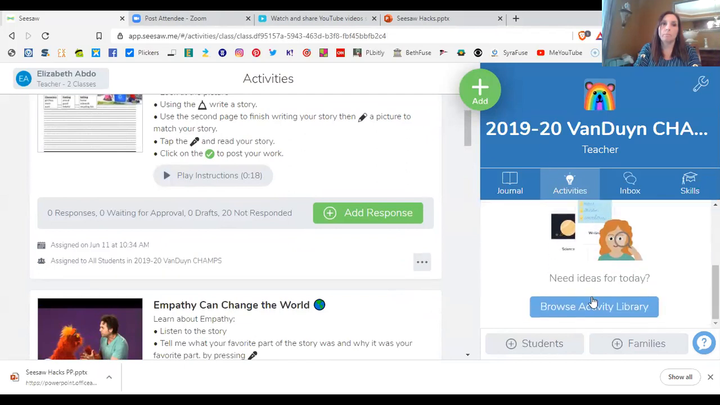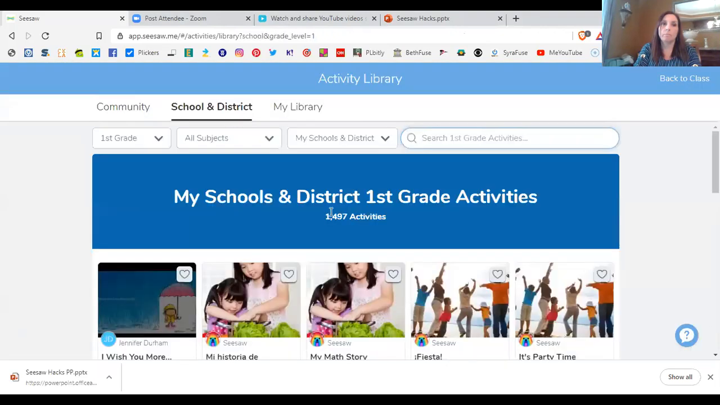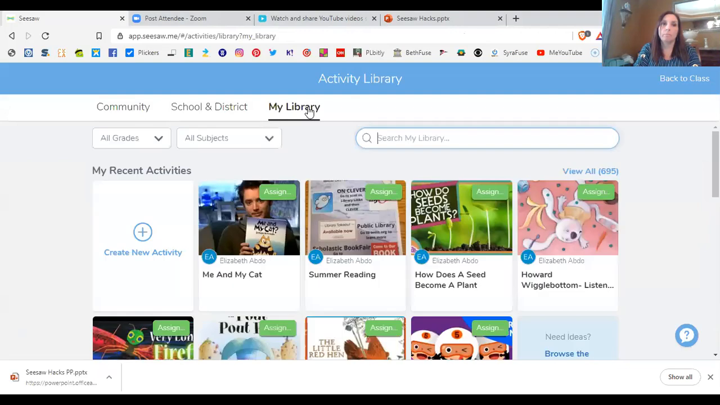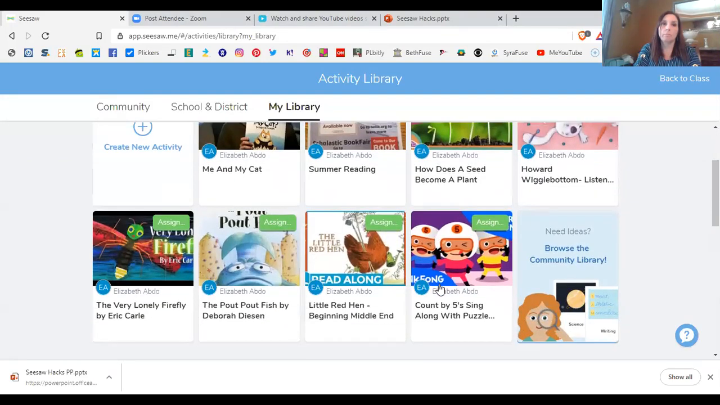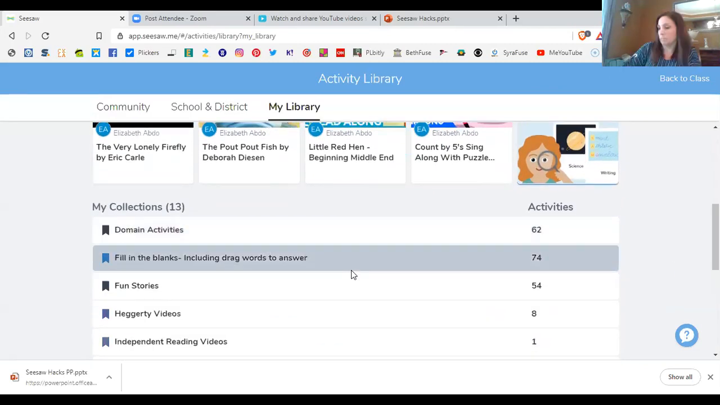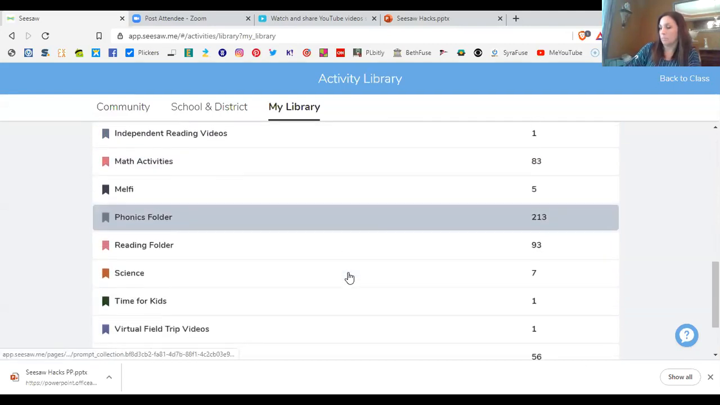So if you've ever, and I'm sure you have, gone into the library, and if you looked at the school district's library, there's so many choices and they can be so overwhelming. And if you're saving them to your own library, all you have to do is click on the heart and it saves them. As a result, you're going to get a whole bunch of different activities. So what I have done is I've created libraries, named them some silly things, depending upon what the category is.